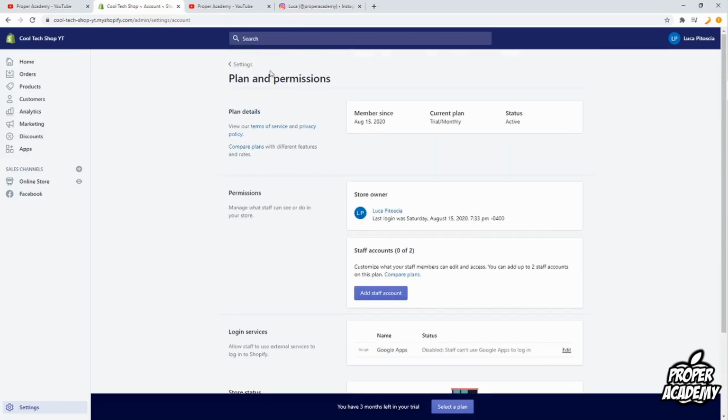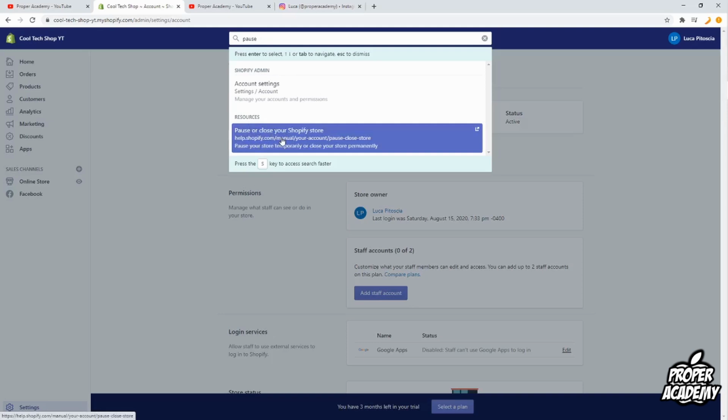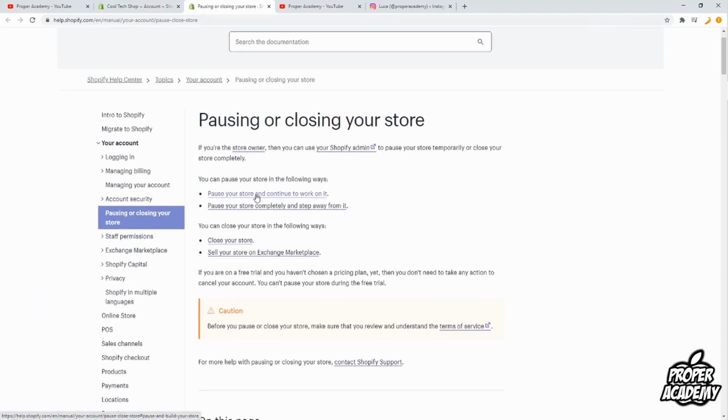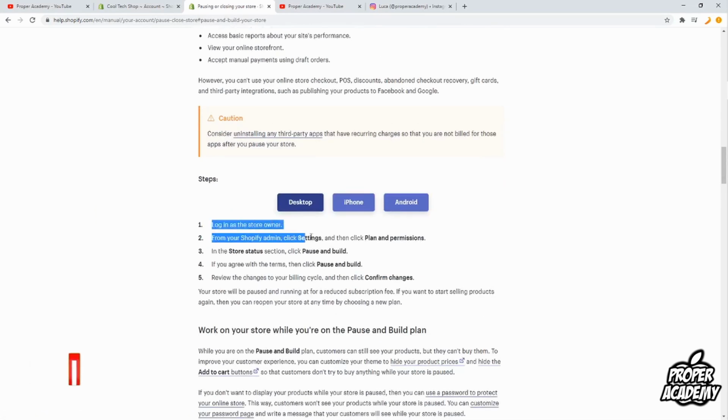If you have any more questions though, you could also go to this other link here in search. So if you just search pause again under resources, you go to pause or close your Shopify store. And then under here, you can click on one that would work for you, like pause your store and continue to work on it, or you could pause your store completely and step away from it. So you can click on a corresponding one that will work for your situation, and then Shopify will walk you through the steps on how to set that up.